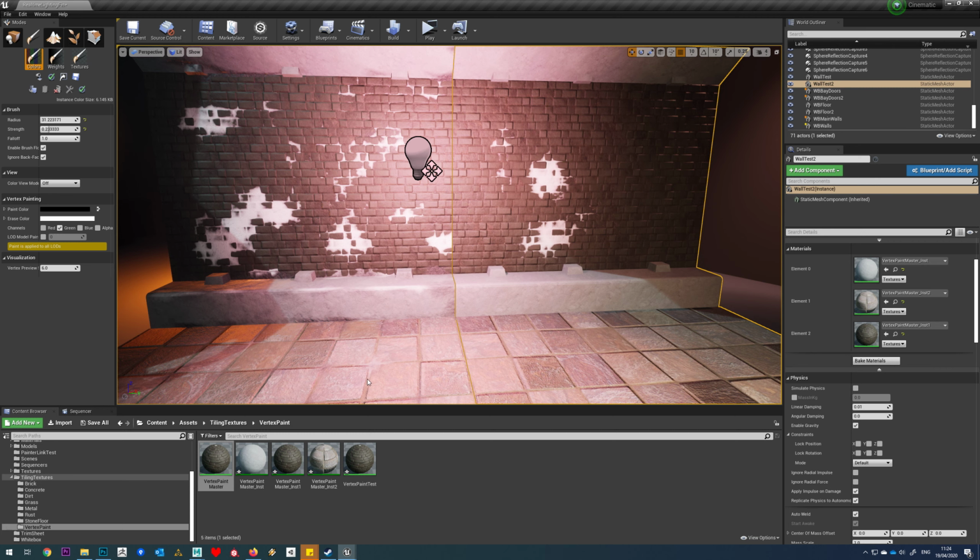Okay, so we've got this basic Vertex Paint working here, but there's quite a lot of problems with it. So quite a lot of limitations with it. At the moment, we can only really paint from a linear falloff, so going from full color to another color. So it's just a gradient falloff. So we want to be able to control that a lot better.